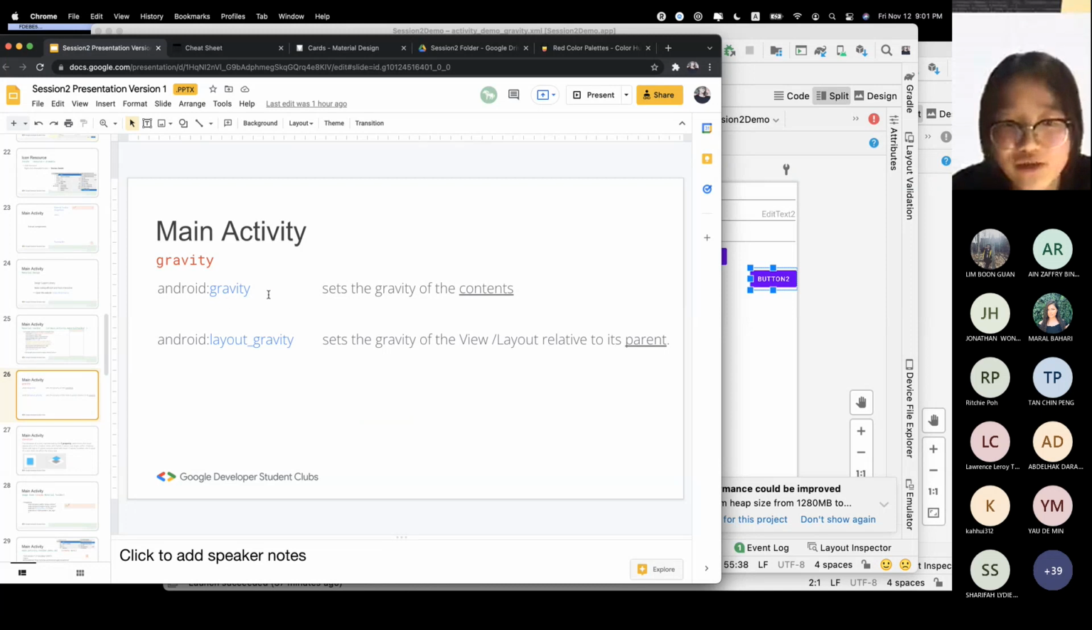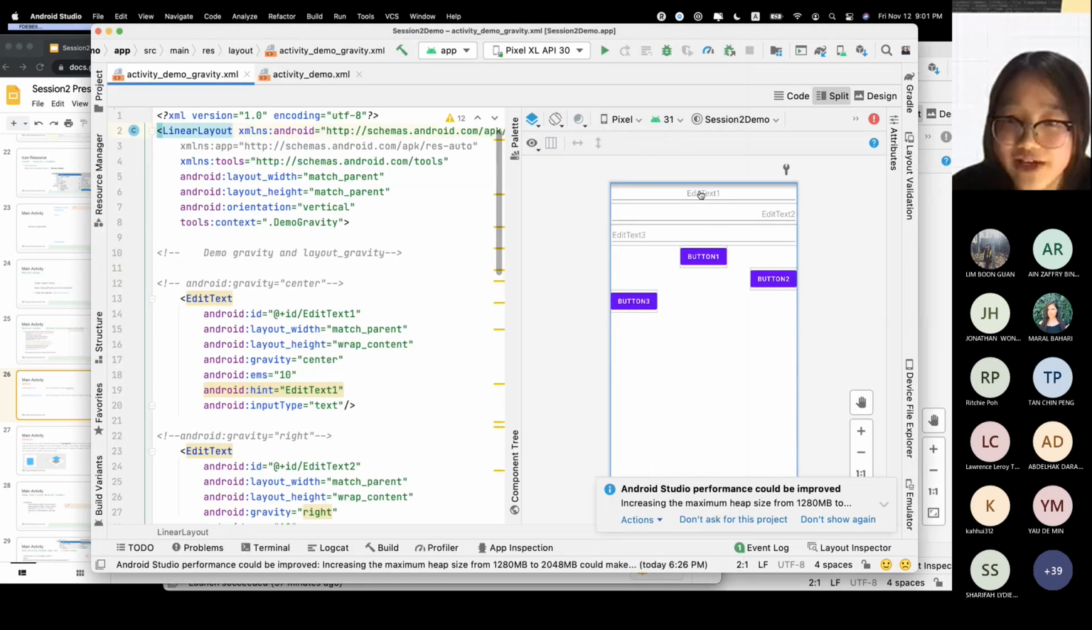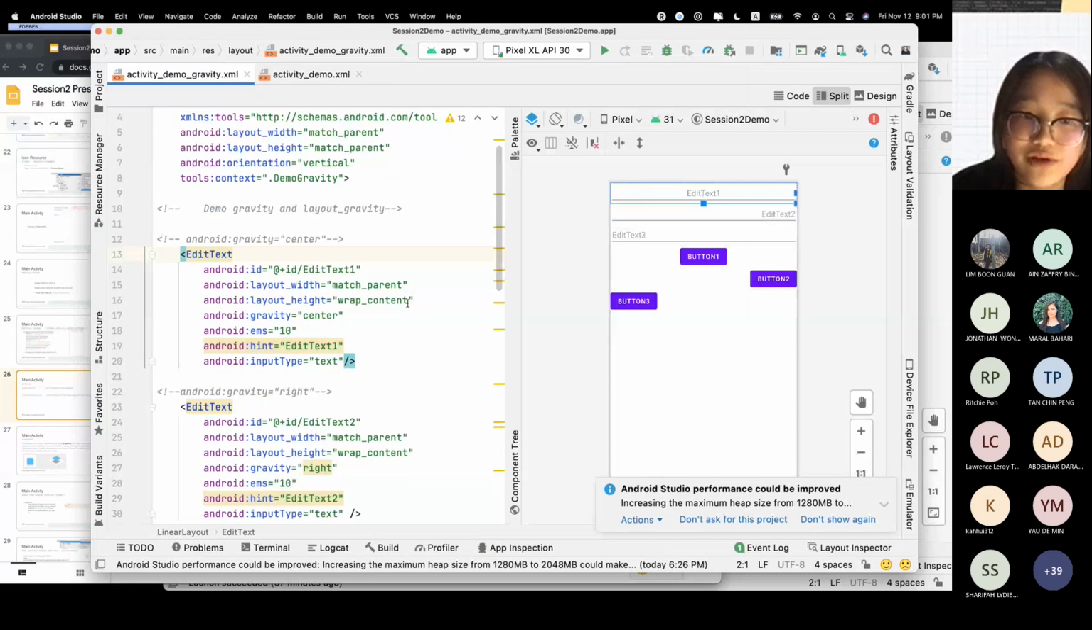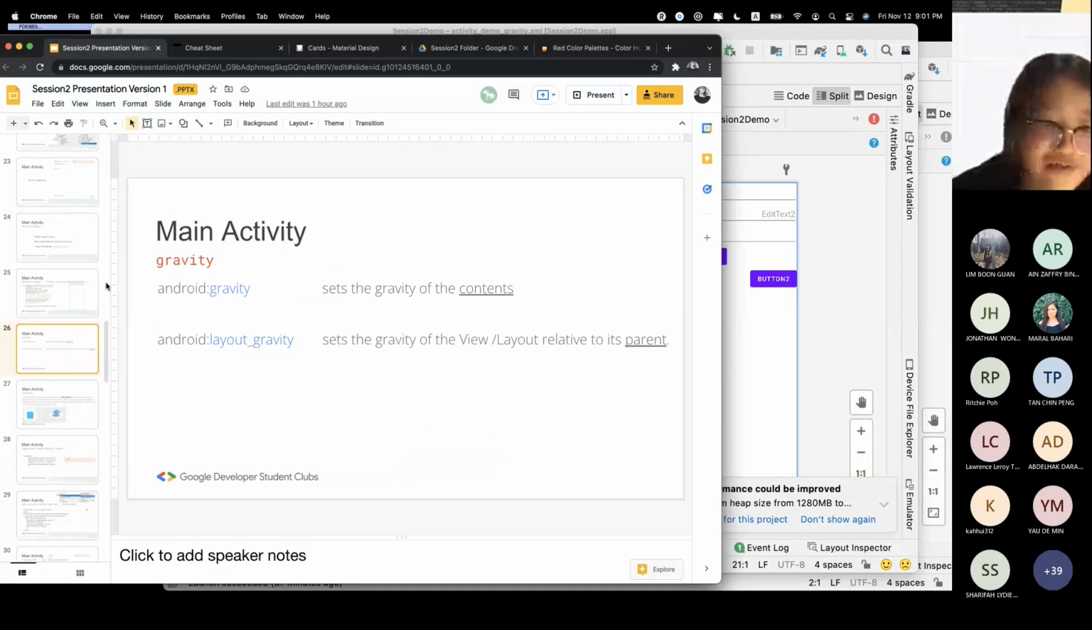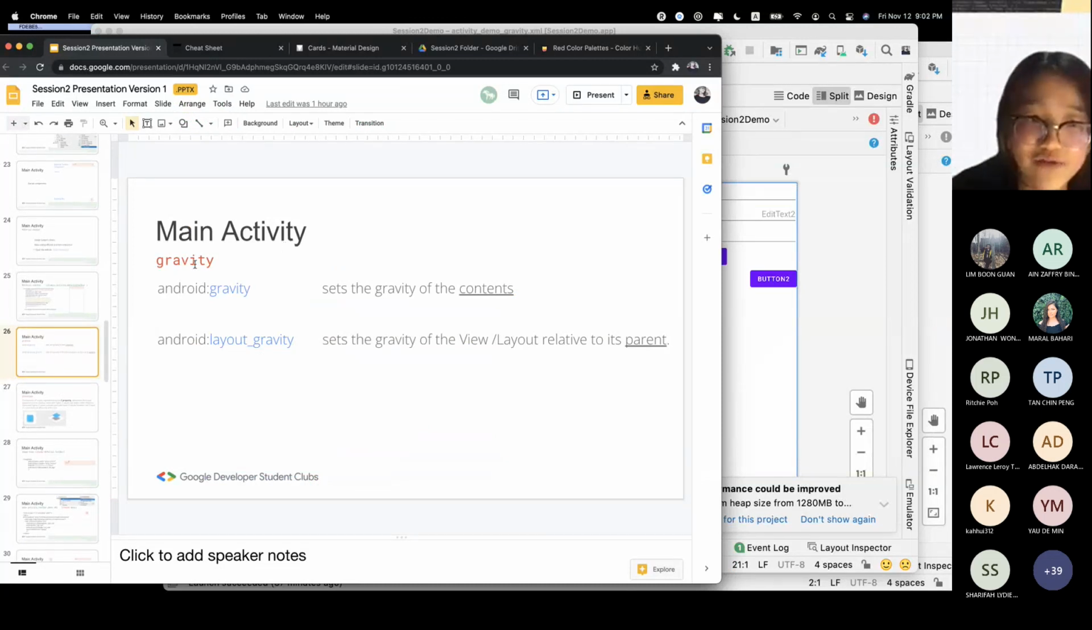The gravity sets the placement of the content, but the layout gravity sets the placement within the parent view. For example, for the edit text, if we use the gravity, we change the content inside the view. I assume everyone now has a better understanding of gravity.